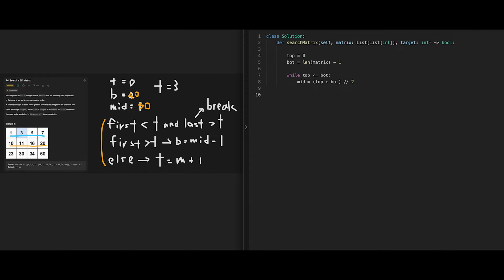And then next, we implement this condition. So first of all, this condition. Now the target row is middle. So if matrix middle and the first value, which is 0, is less than target, and matrix middle row and the last value is greater than target, in that case, we immediately break.